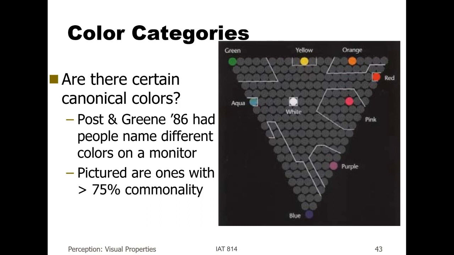Because in visualization, one of the things that we use color for is to distinguish different categories of things: categories for categorical data, names for nominal data. And so an experiment done in 1986 had people name different colors on a monitor using an RGB monitor.